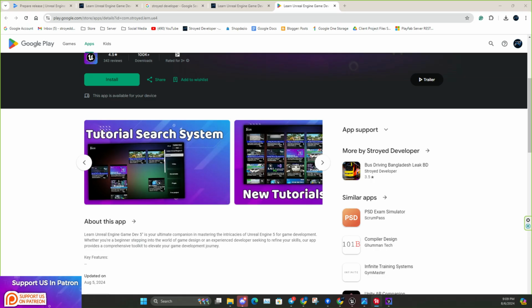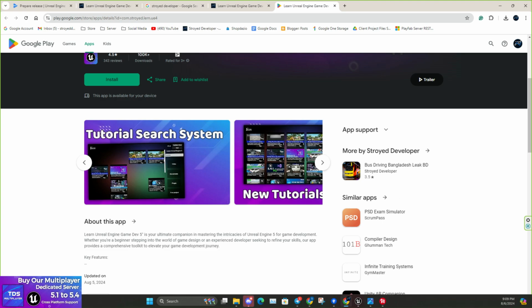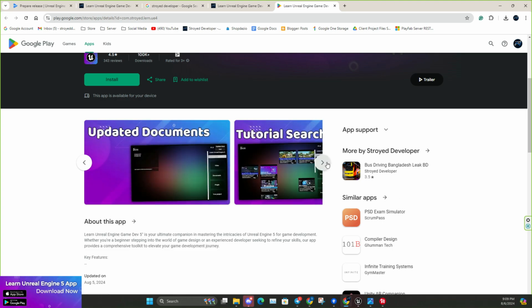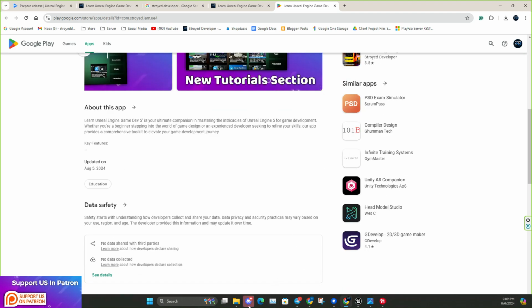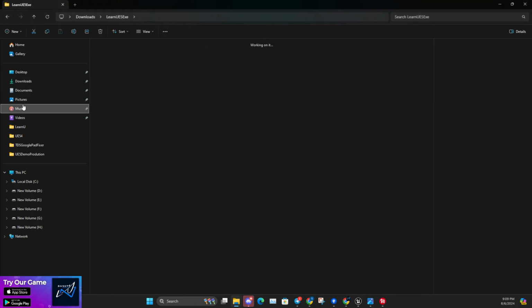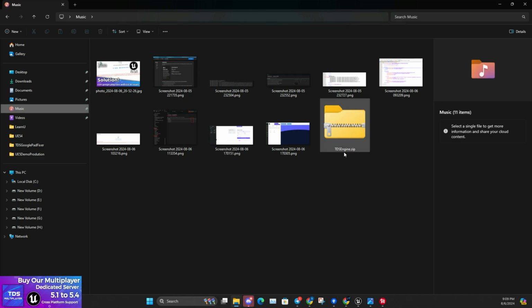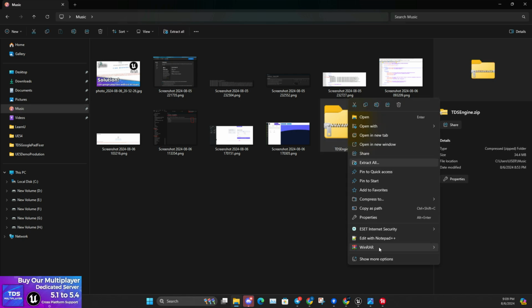So okay, cool. Now we are back here. If you go through the Google Play Store as well, at the download section you will find the new file download system. Once you download it, you will get a file like this, the TDS engine zip.